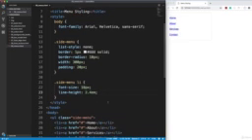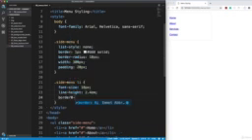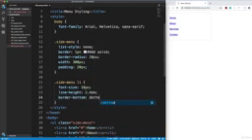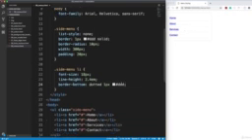Let's see, what else do we want here? Let's do a border bottom on each one. And I'm going to do dotted for the style, 1 pixel, and the same color as the UL border. So you can see that each one now has this bottom border.